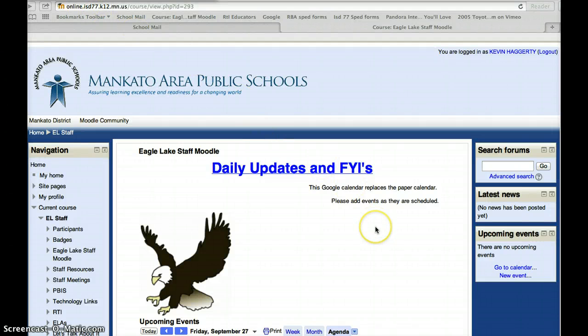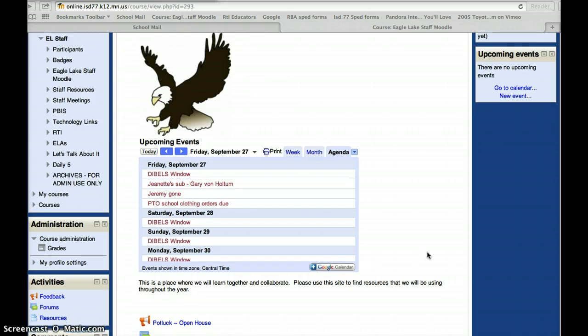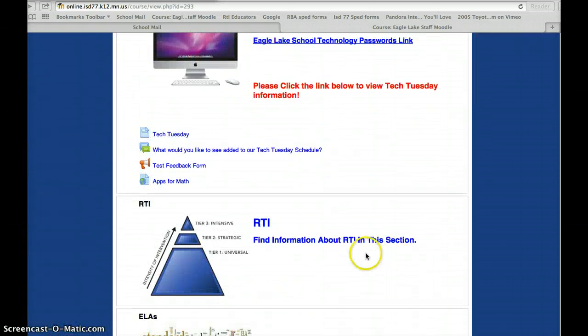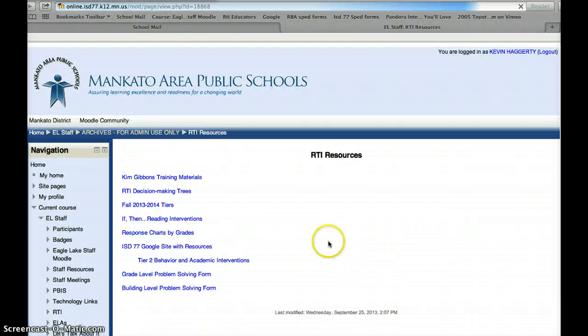I wanted to take this opportunity to show you how to access the District's RTI website and some of the things that you may find useful on that website. I'll start here with the Eagle Lake Moodle site because it's probably one of the easiest ways to access the actual RTI website. If you go to the RTI section on this Moodle site, you will find a link here for the ISD 77 Google site with resources.